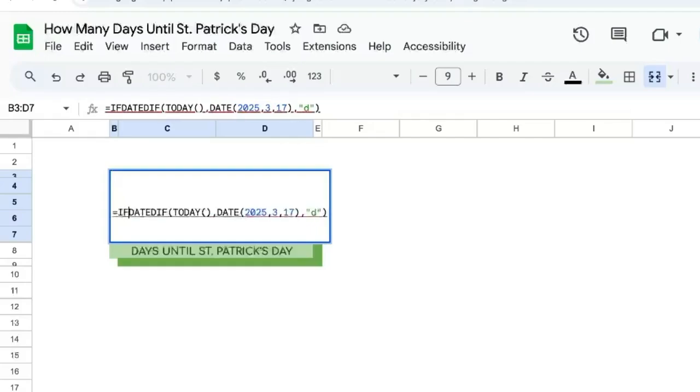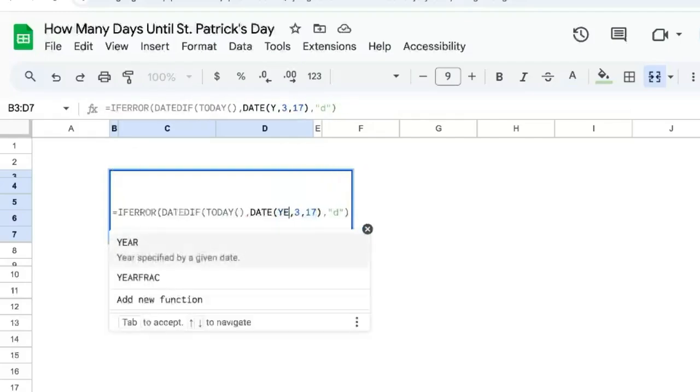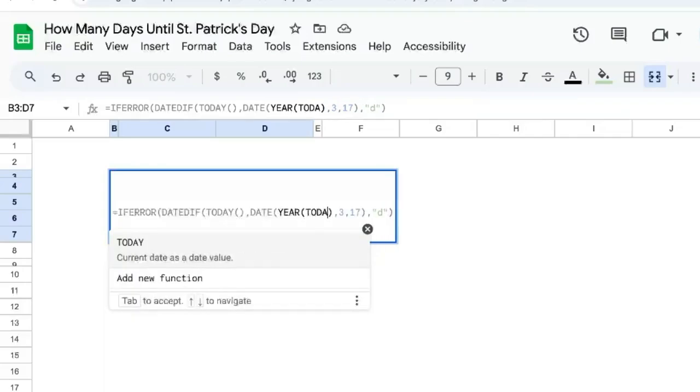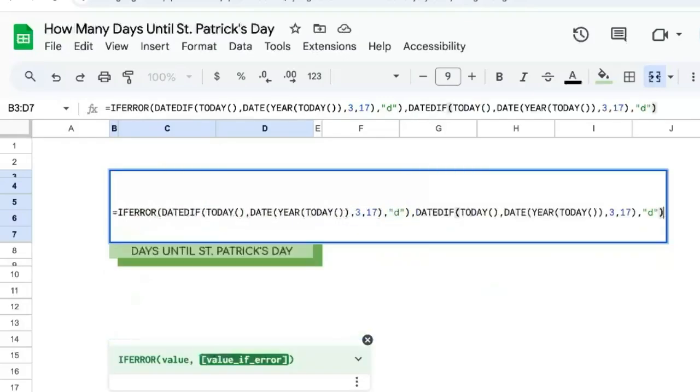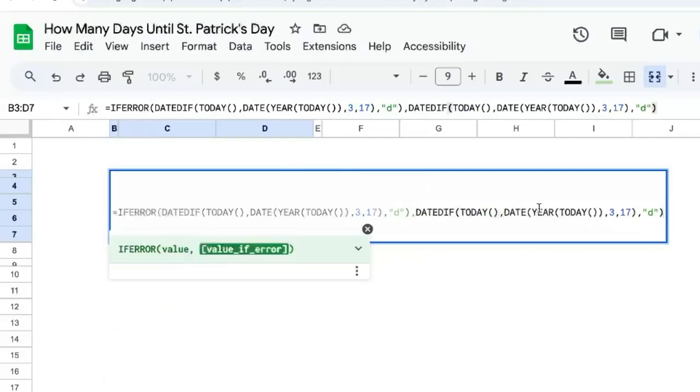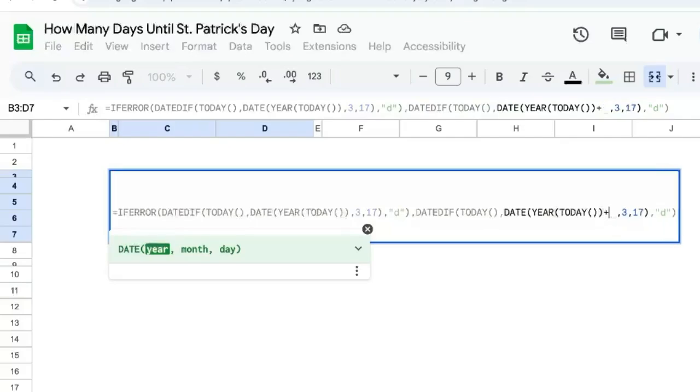an error. So we want to wrap this with IFERROR, and we want to change this year to YEAR TODAY, whatever today's year is. However, again, this is going to give us an error if the end date is before the original date. So if there's an error, we're going to copy and paste this formula. And instead of today's year, we're going to take today's year and add +1.